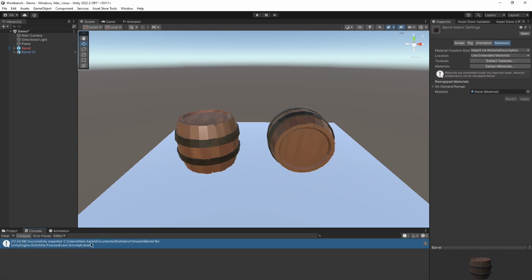As you can see in the console, it was successfully exported and now you can use it to explore some more.